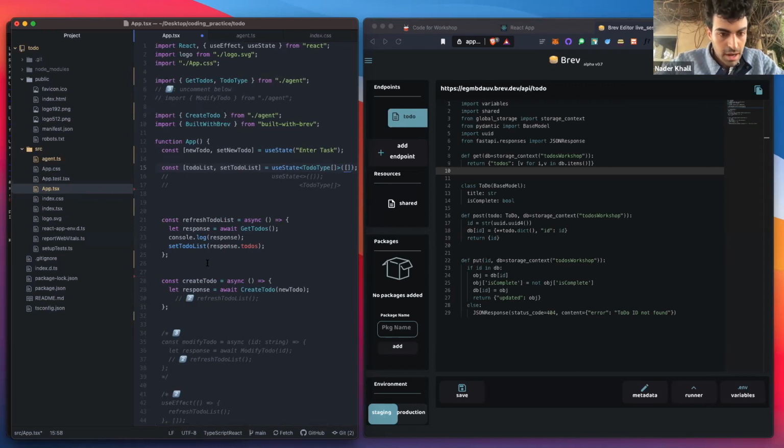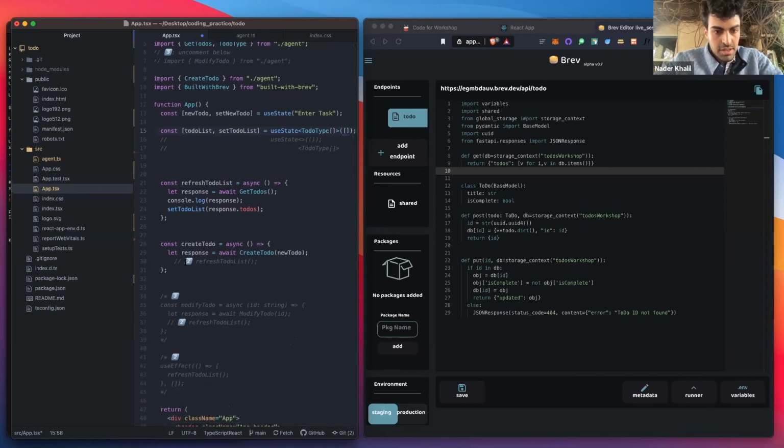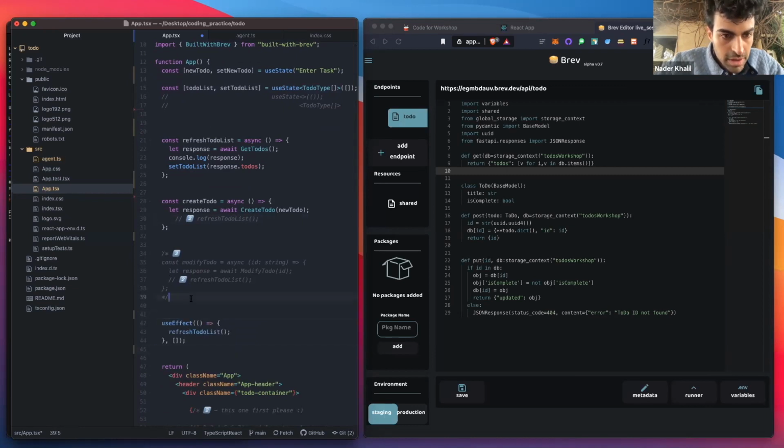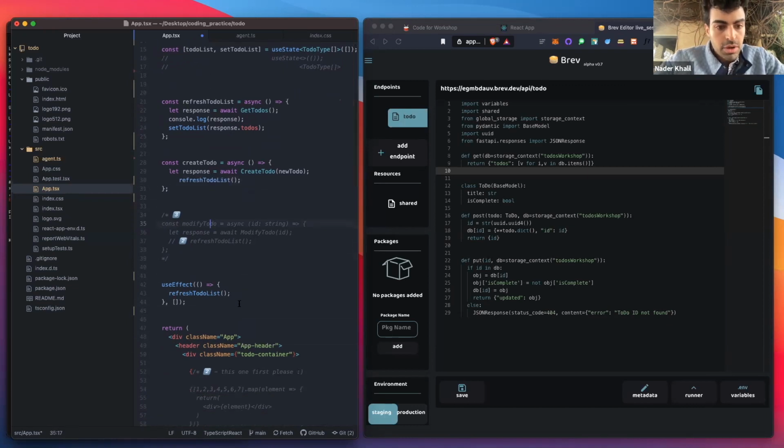Cool. So can you scroll down? So here on lines 41 and 45, can you remove those comments? Oh yeah, sorry, there's line 32. I missed a spot. So what you've done so far is on line 21, we just made a function. We called it refresh to-do list.